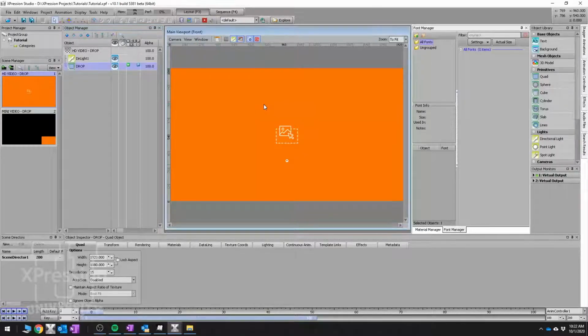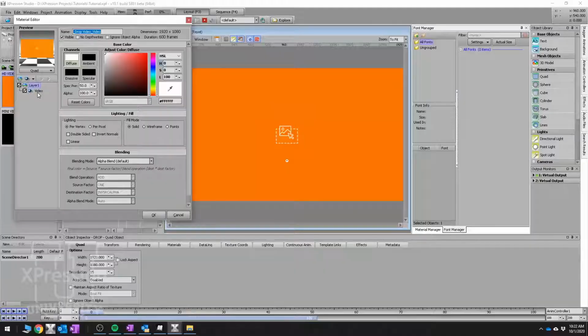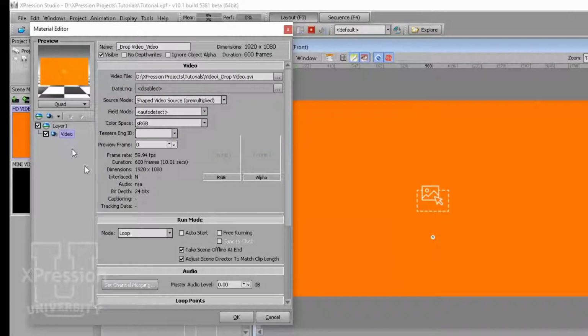Now, the one important part of this video material can be found in its video shader. This video shader has the checkbox enabled to adjust the scene director to match the clip length. So when we drag in a clip from our clip browser, this will automatically adjust the duration of this scene.